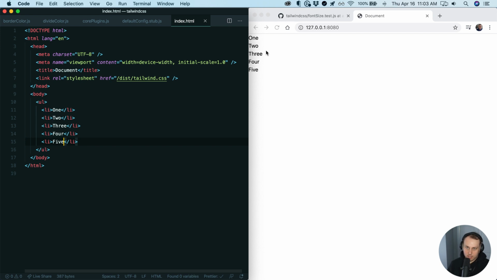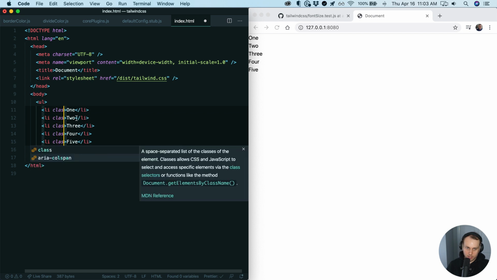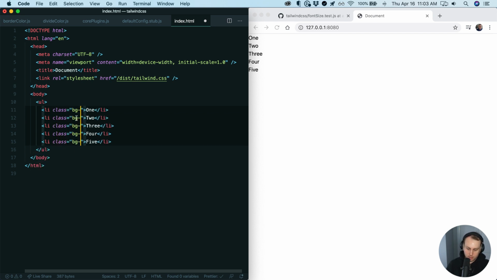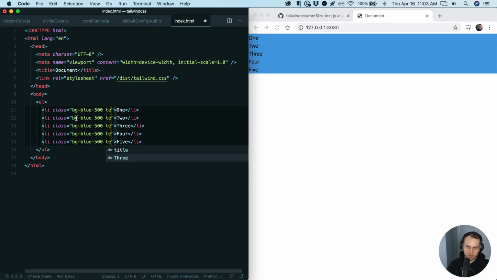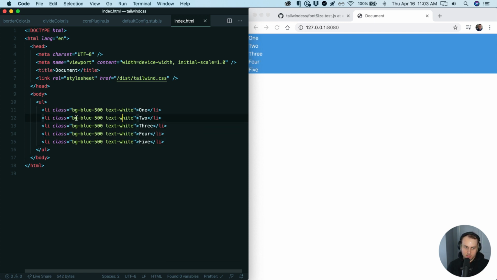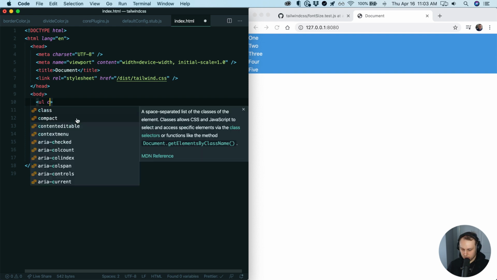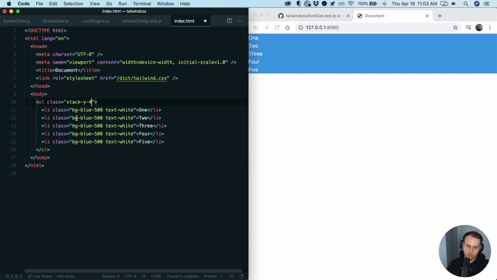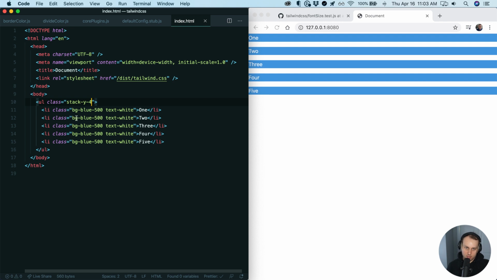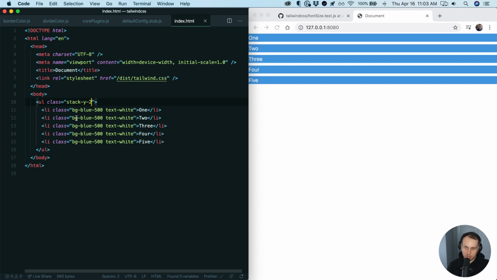So there's everything just kind of stacked together. So you give them all like a BG blue 100 or something. Let's make it more aggressive: 500, text white, sort of thing, so you guys can see it more easily. So now if we want to add some space between these, we should be able to just go stack y4. Yeah, and now there's some space between them, or stack y2, and that'll be a little less space.